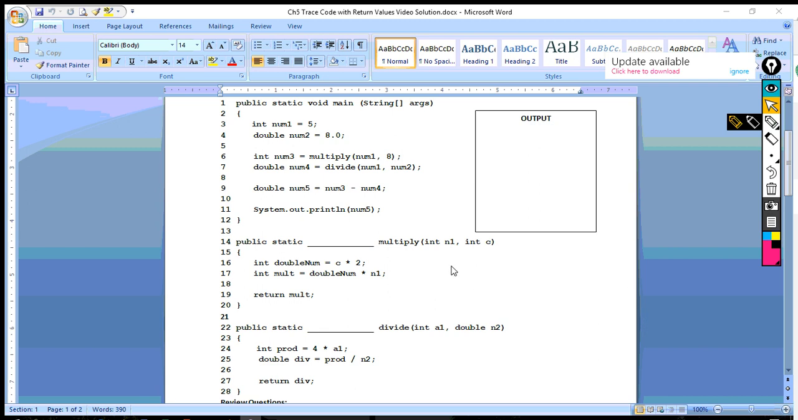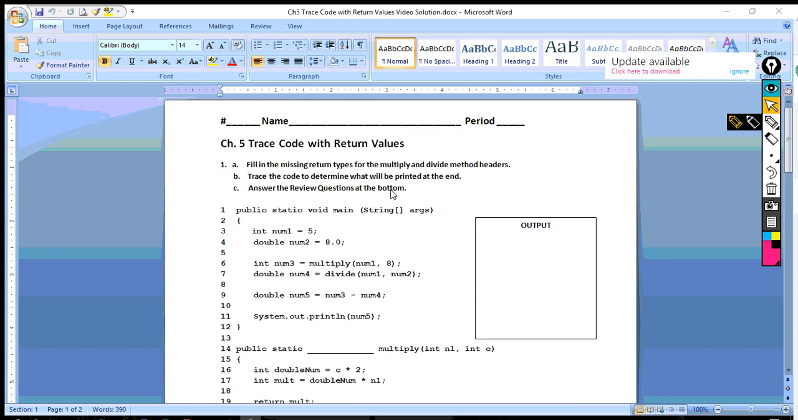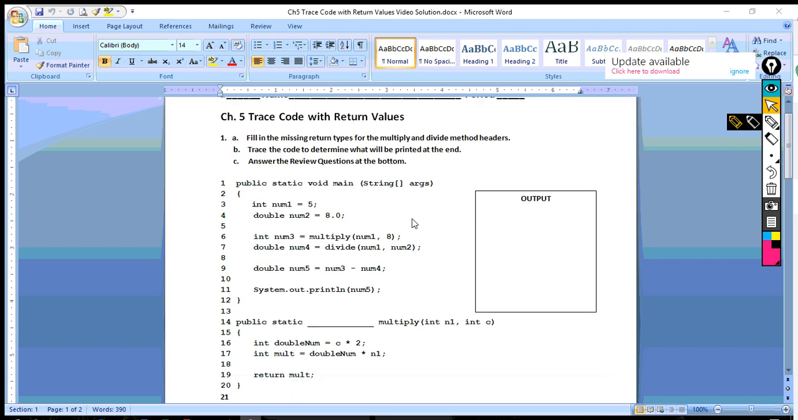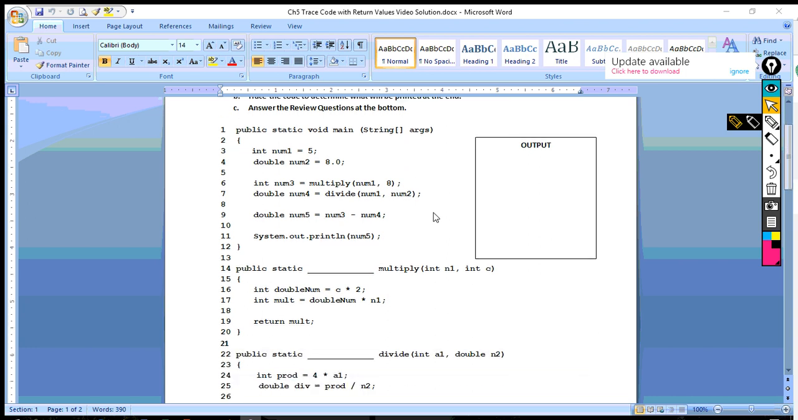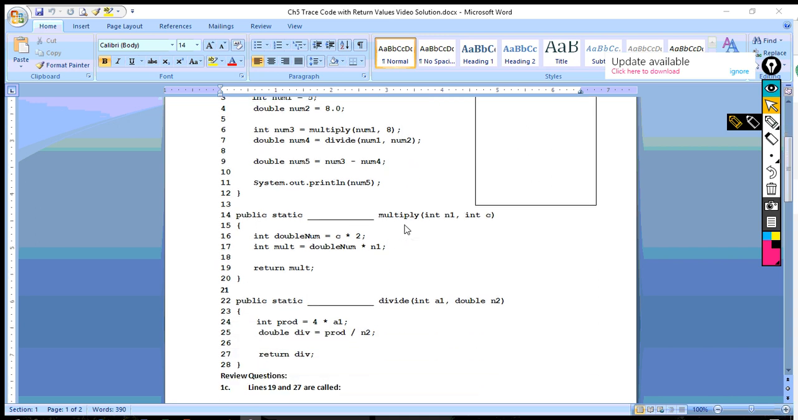Okay, this video is going to take you through the trace code with return values sheet, the missing return types to fill that in. Basically, the return type is how you tell what it's going to be.